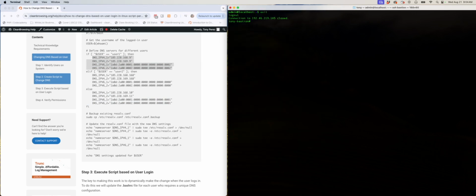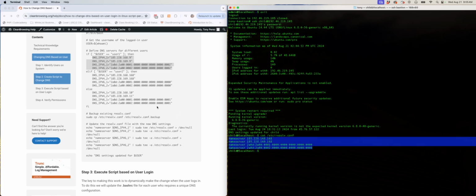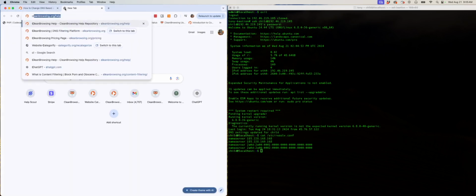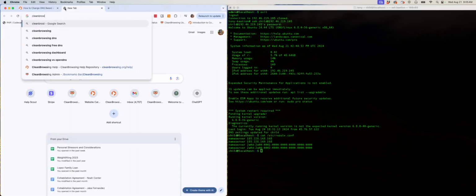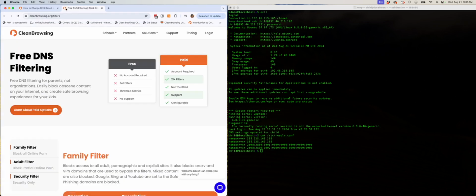Let's exit, and let's do this one more time, and let's do this as a child. 219.105. Okay. So now as a child, let's see what happens. Boom, exactly, we want it as a family filter. Perfect. Now, the only difference here is that in this instance, we used the free filters, as we talk about here. Okay, so these are the free filters.